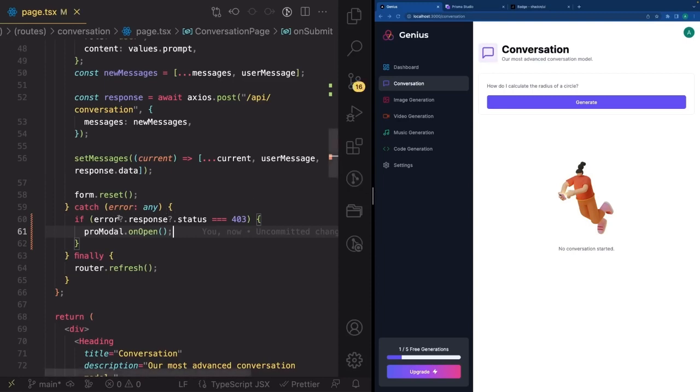Great. And make sure you add question marks here because we don't have a guarantee that it's always going to be this 403 error, which we are expecting. It can be any error and it could have a different structure. So that's why I'm putting question marks, because this is one of the options that I know might happen. And if that option happens, we have to open the Pro model.